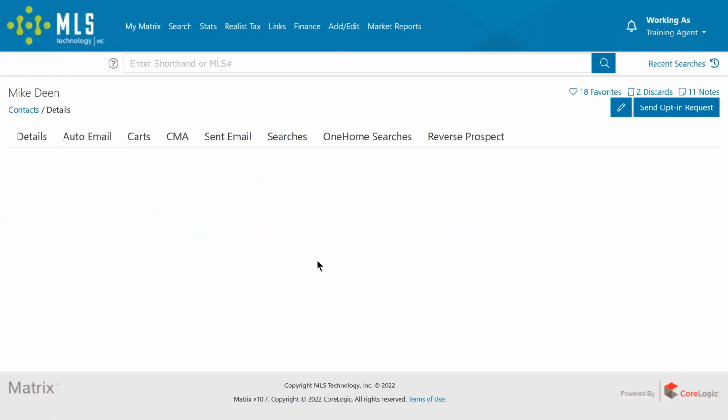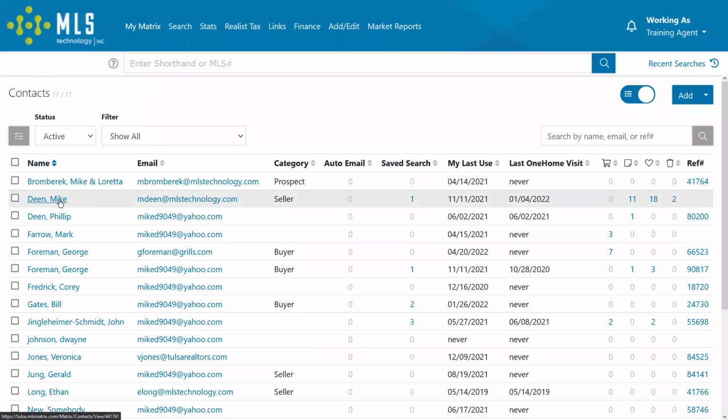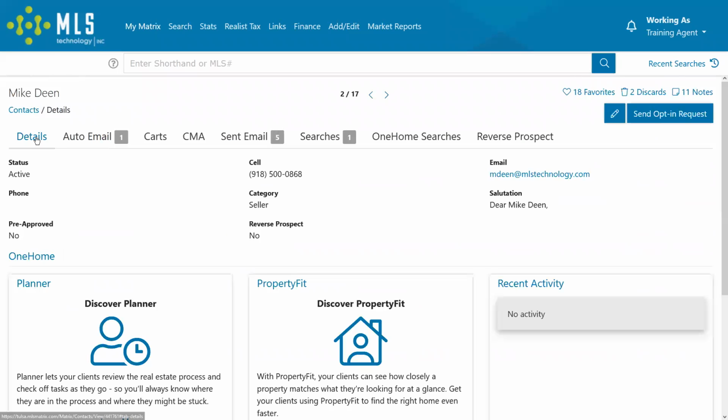Or when you're looking at the contact themselves, if I just click on their name, we can see their auto email, carts, CMAs, sent email, searches, one home searches, and even reverse prospecting for this client. Up here at the top right, we've got our favorites, any things that they didn't like, and any notes that they've added.